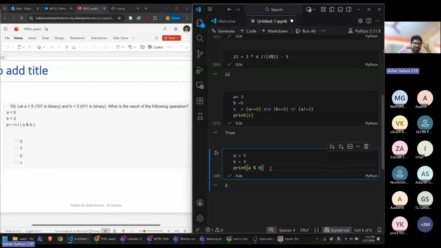What is this? Sir, there is and operator. Oh, sorry, you use modulus. Yeah, fine. Thank you for pointing it out. So now my question is, if I change A to 6, it will be 2. So what is the answer in binary form? 0, 1, 1.